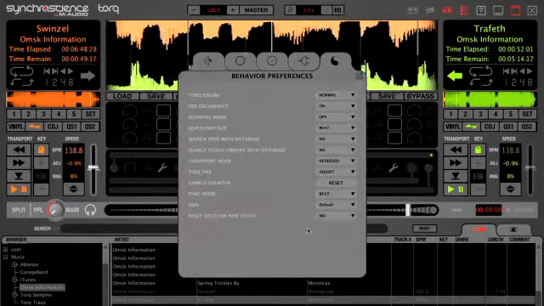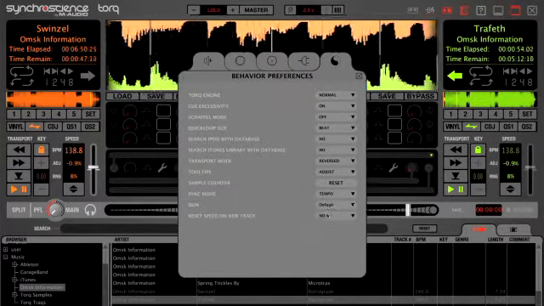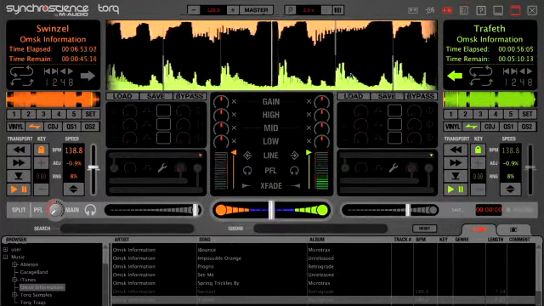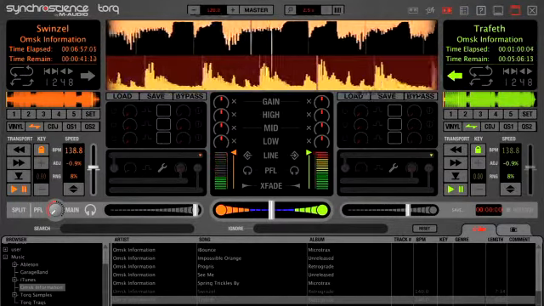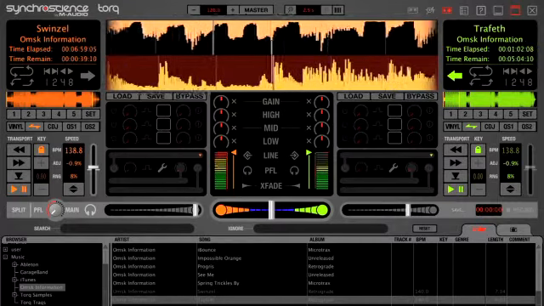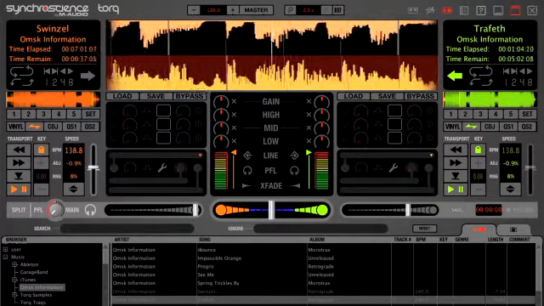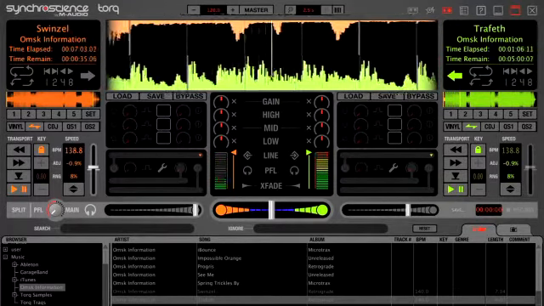Now if I were to switch this to Tempo, you'll see that I'm free to move the alignment of the songs anywhere, and Torque will never attempt to fix them. And it'll be up to me to manually align the music in any case.